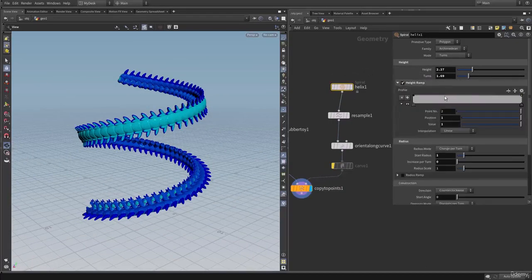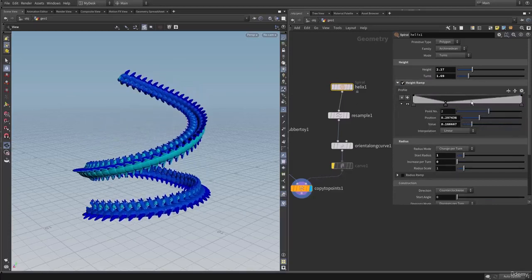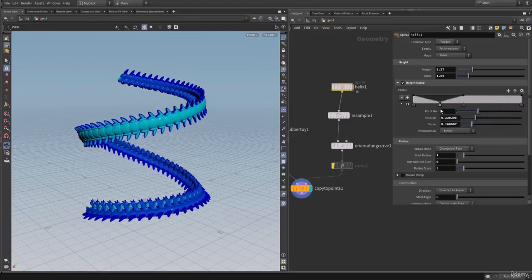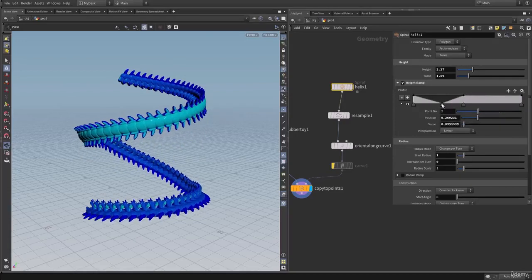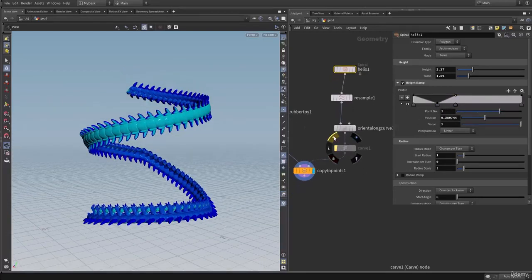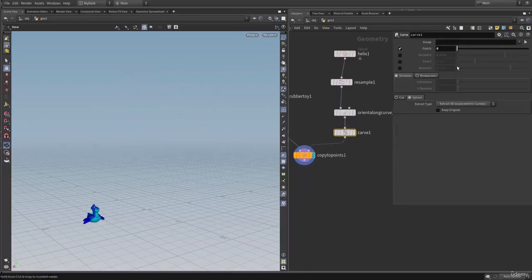So here let's add a point, and let's bring that position up a bit to create a steeper line in between. And now let's enable our carve node again. So we can animate this.